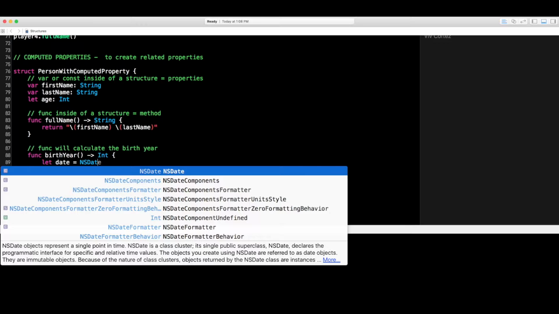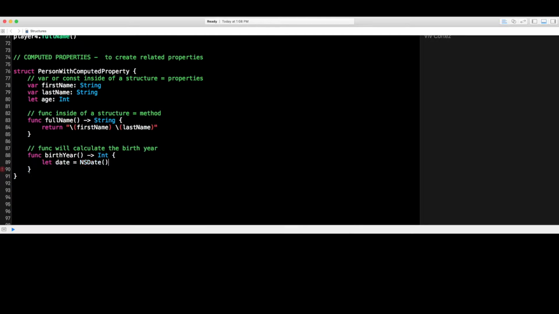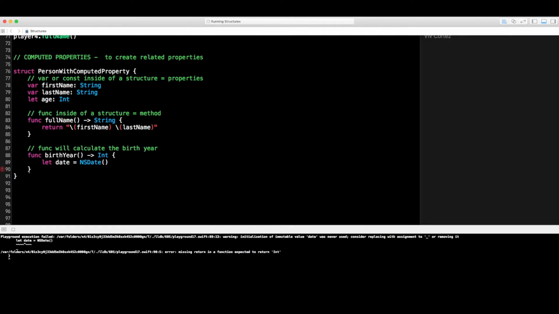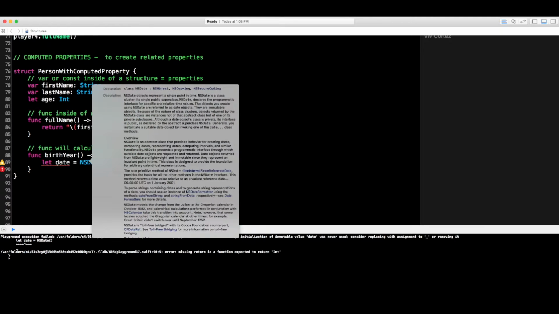And I'm going to use NSDate. Now, NSDate is an object that will represent a single point in time. What this does is it pulls the date from your computer. If you want to learn more, remember a fun thing here: hold down the Option key, hover over NSDate, click on it, and it'll give you everything you ever want to know about NSDate.